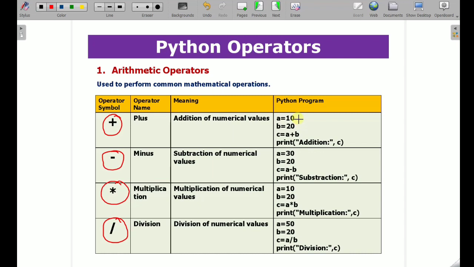I am giving here a few examples of these operators. Here you can see this is a Python program. a = 10, b = 20, and c = a + b. This is performing the addition operation. It's very simple, and accordingly it is performing minus, meaning the subtraction operation. This is performing the multiplication operation, and this is performing the division operation.